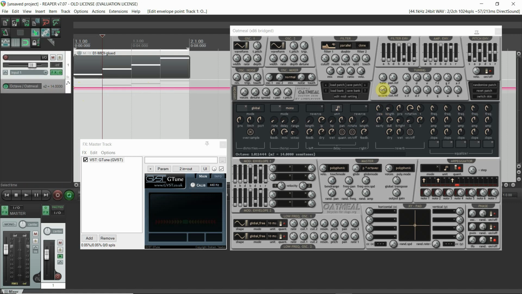Same thing here in Octave. If we put the cursor over Octave in the Oatmeal GUI, where it said 12.0000 before, now it says x2 equals 14.0000 semitones, okay? So let's go ahead and listen to what our major chord sounds like now.